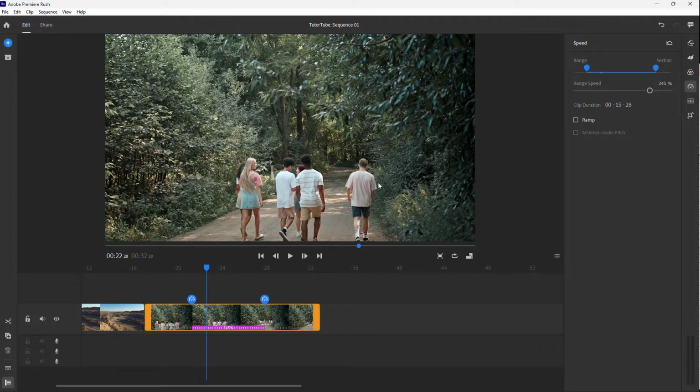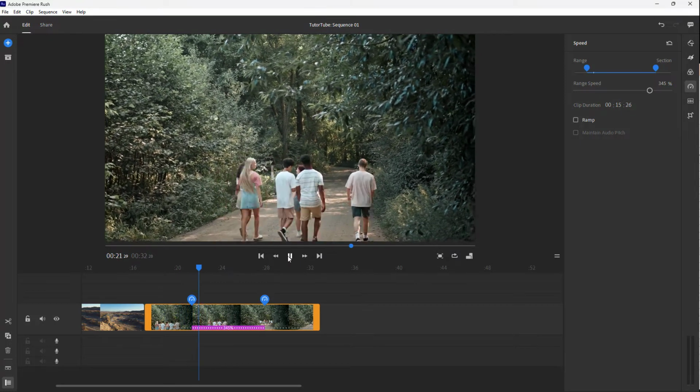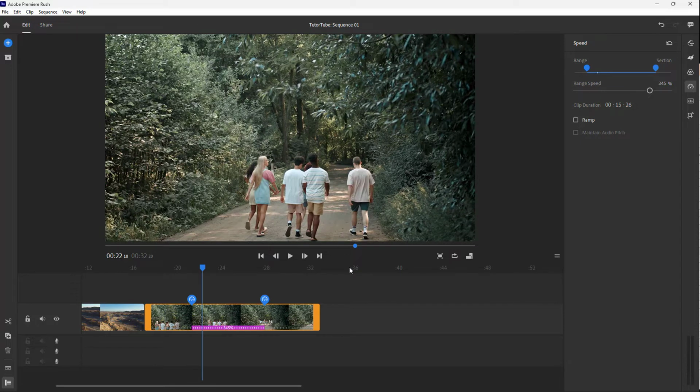So let me just increase the speed right here. Press the play button, and there you go. There's the speed up right there.